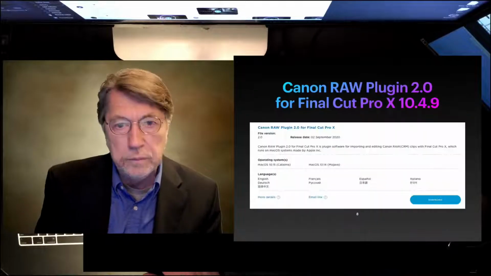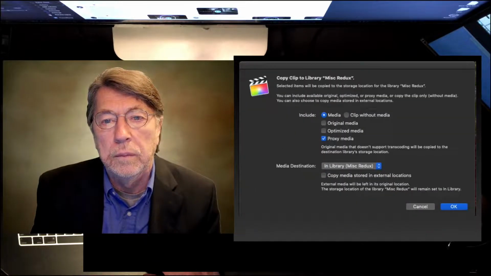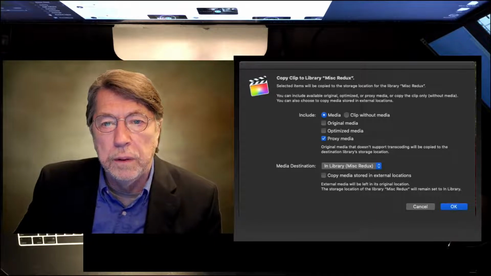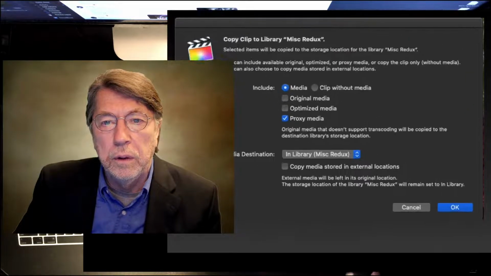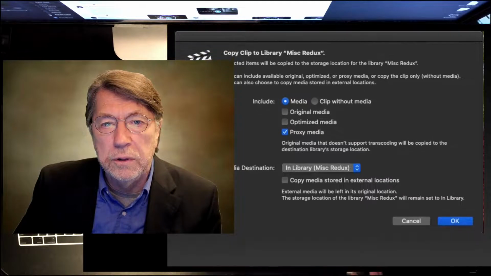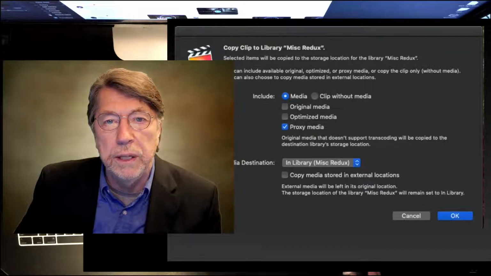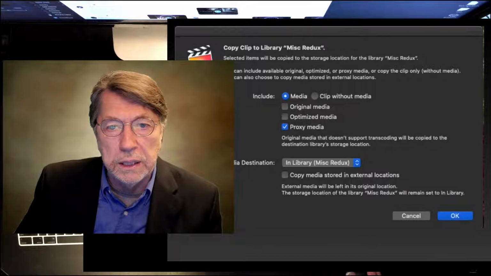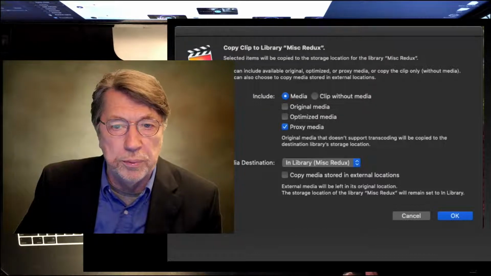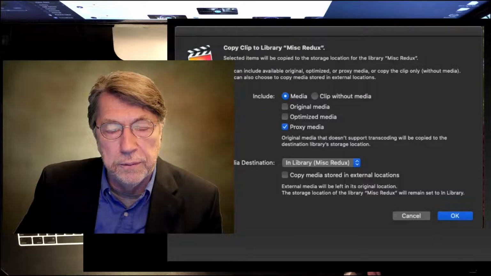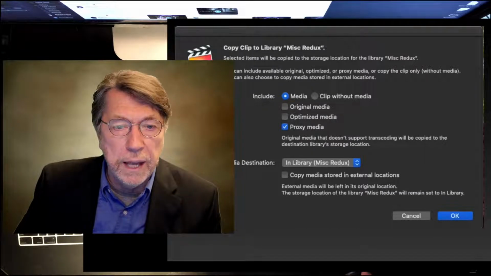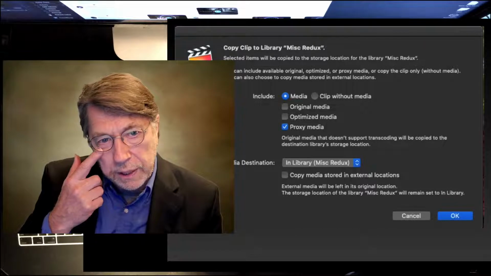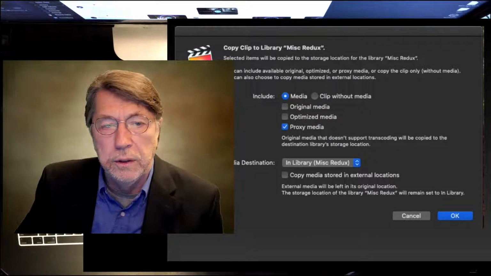Let's go back to the one slide there. So here you go. You can make this copy clip to library. Well, in this case, I'm going to make a new library, include media, clip without media. It would be the project or the event without media. And then you'd open that on the Mac Pro. You might have to relink your media.